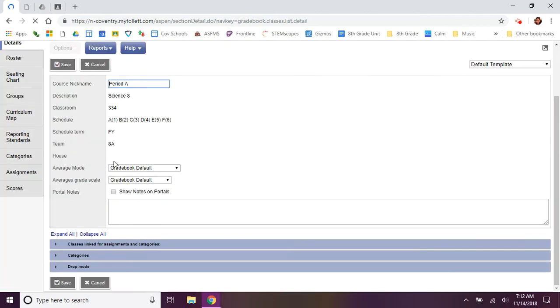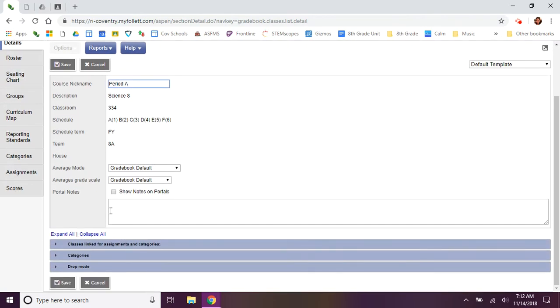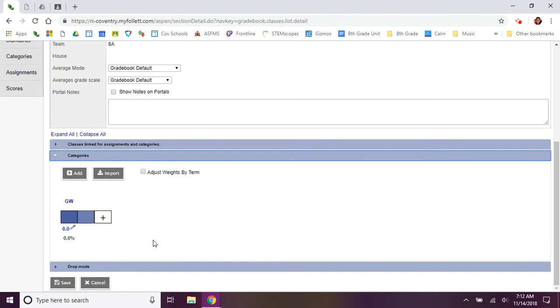Now, before you can add an assignment, there's this quirky thing in Aspen where you have to make something called a category. They really aren't going to do much for us because we're standards based. They're more for a 0 to 100 grading design. However, if you scroll down, you'll see that there is this option right here that says categories. And if you use the little arrow, it'll open up.